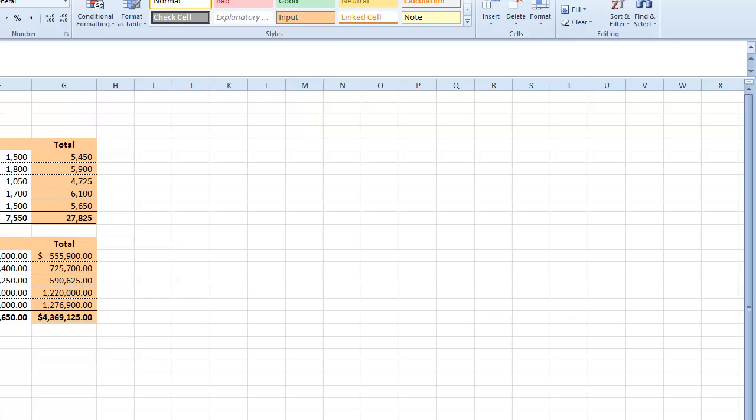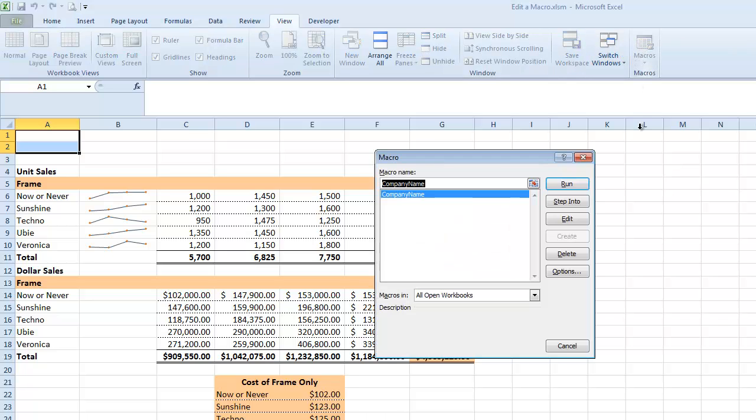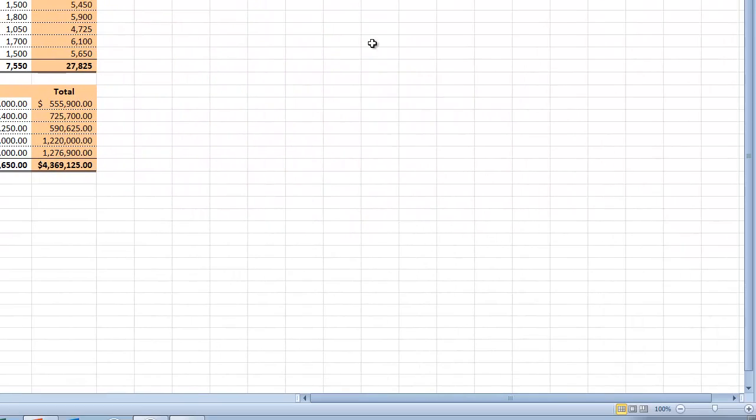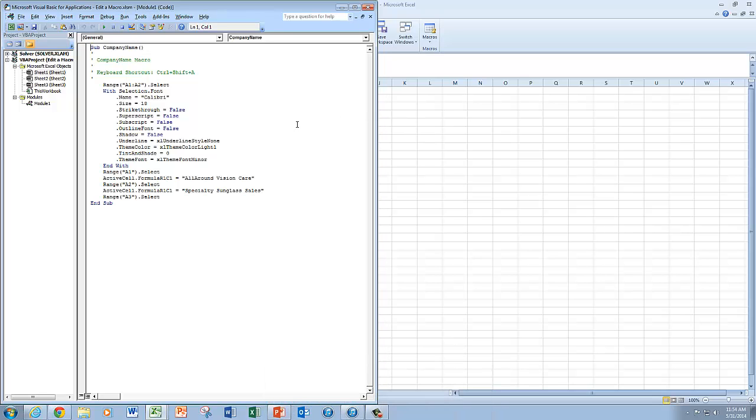I could go back to the View tab to the Macro button and choose Edit, or I can press Alt F11 from my keyboard, which opens up the Visual Basic Editor as well. So here is the macro that we were looking at on the PowerPoint slide.